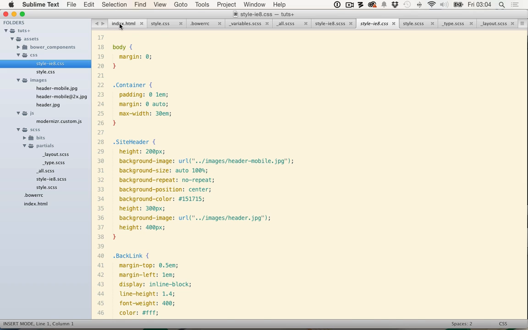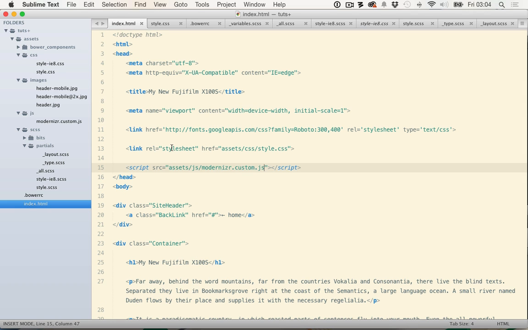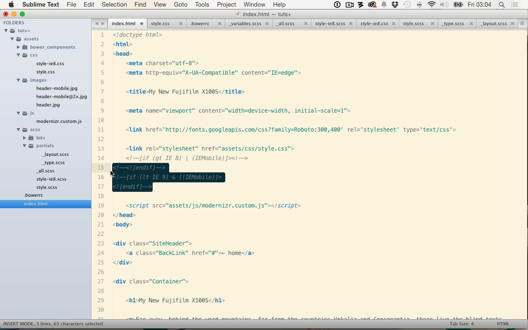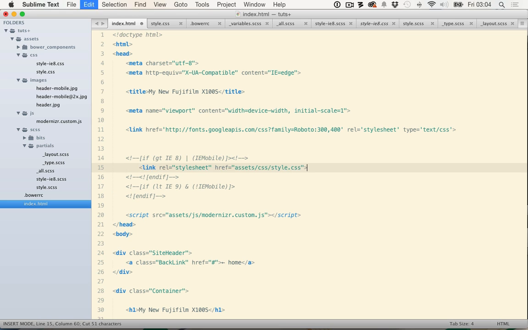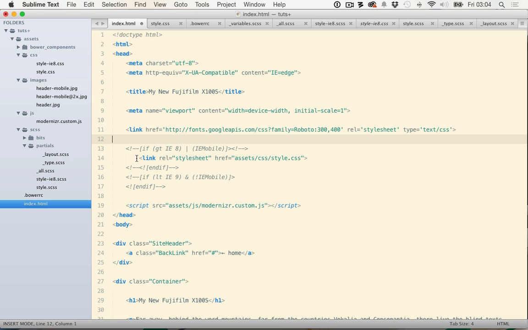Now let's add that style sheet in the index.html file. I'm going to use some conditional comments here. So here I put the style sheet for everybody and IE mobile. And here the style sheet for IE8.